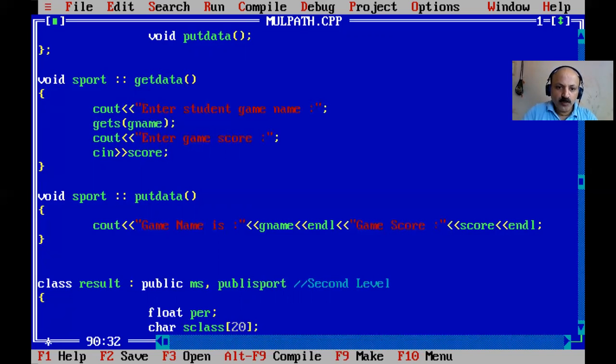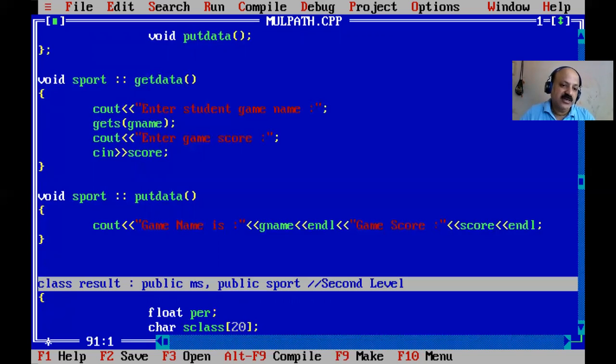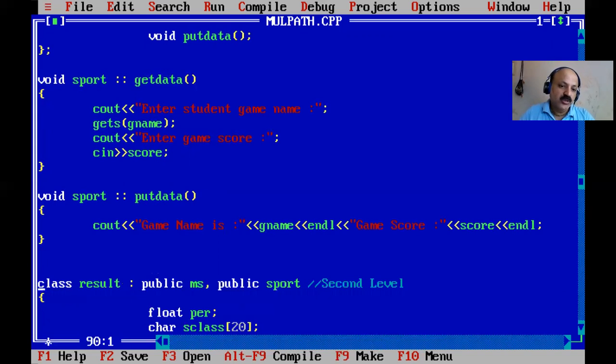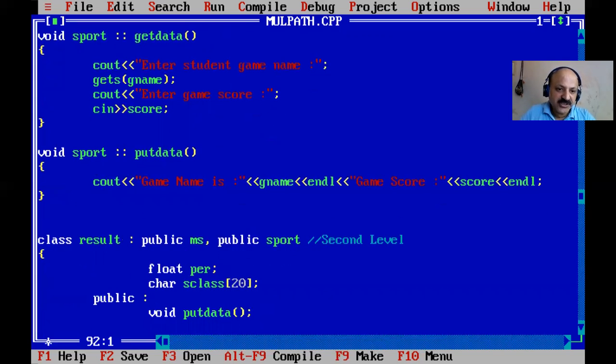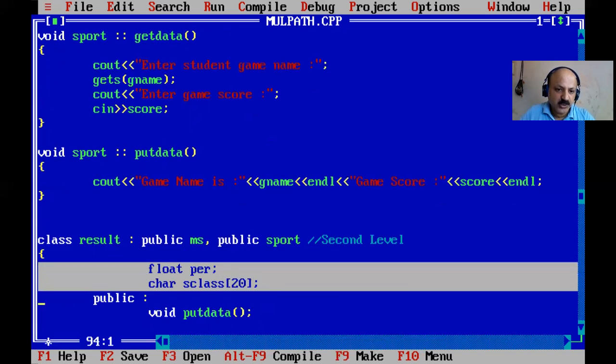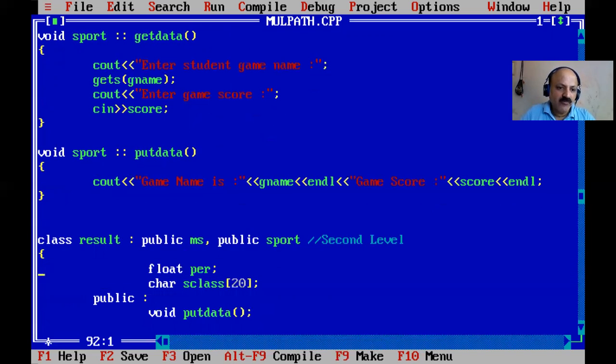So there are two copies of the student class that come to the result class, via the mark sheet class and via the sport class. Student class comes into the result class via mark sheet, and also via sport class. So there is duplication here. Now first we can check the result class has a percentage, the student class has a class, and only one.